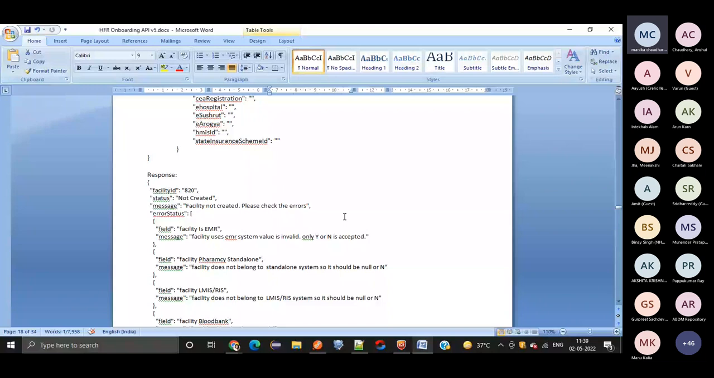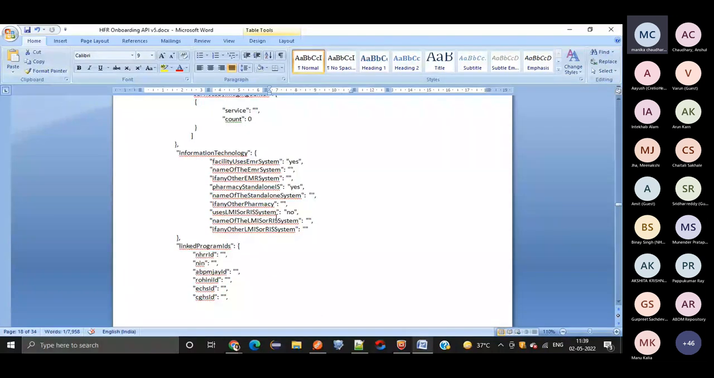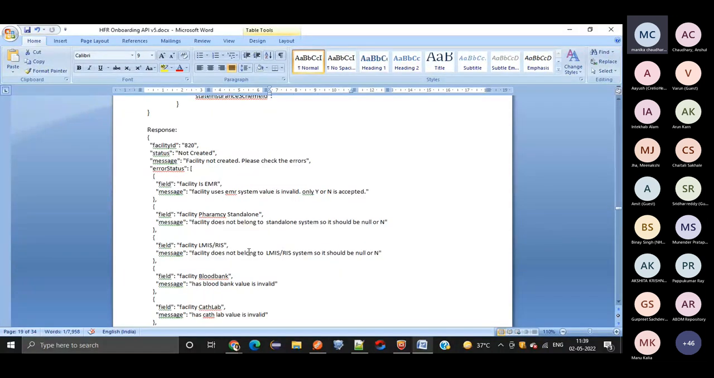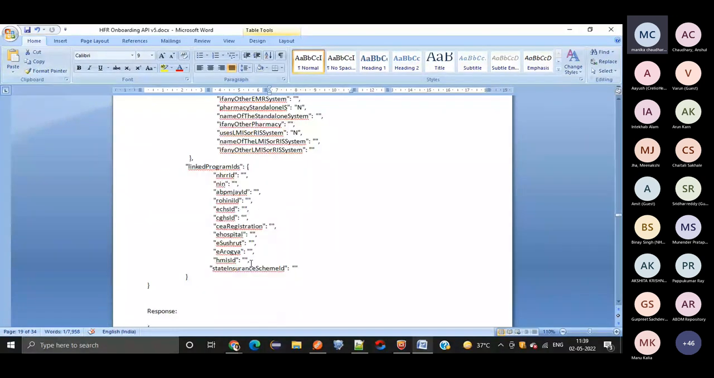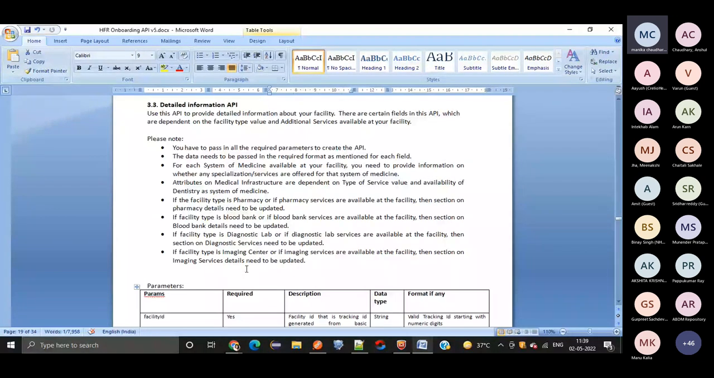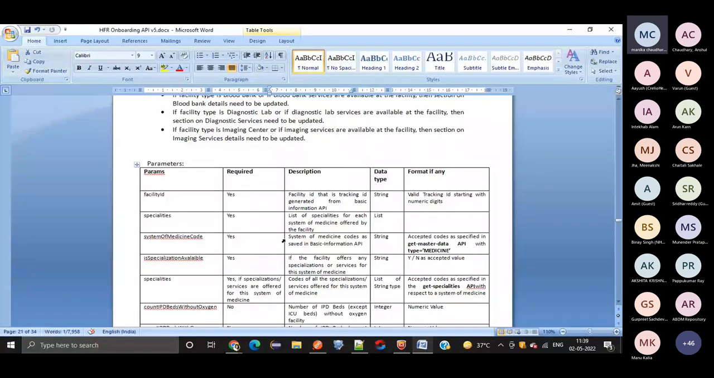Again, certain errors have been kept in place in this request body, and the corresponding error codes are present here. Similarly, the next API we have is the detailed information. Again, it follows the same pattern. We ask certain questions, and you need to check the description and whether it's required or not. If you do have a value for the required fields, you need to send it in the required format.